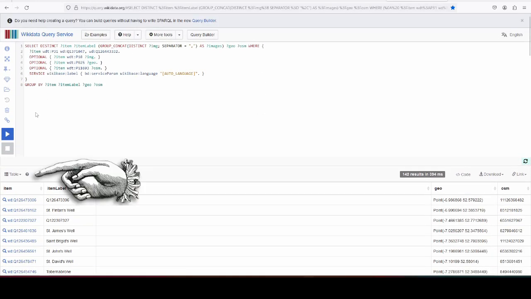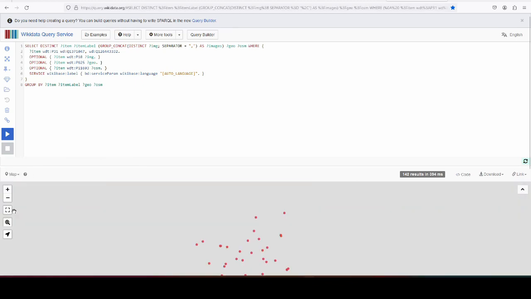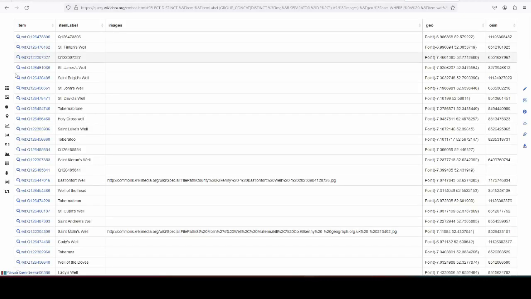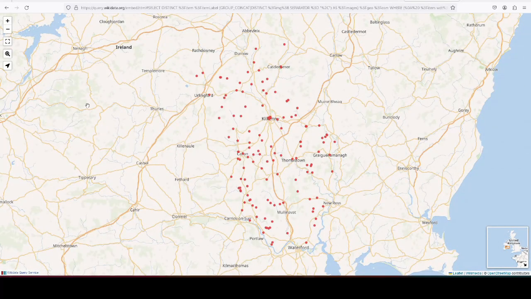So this down here on the left, you see it is presented as a table, but you can actually also create a map out of them. So if I click on map here, so this is a map that is generated from the coordinates.